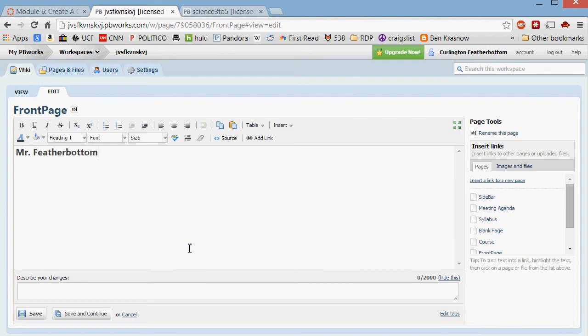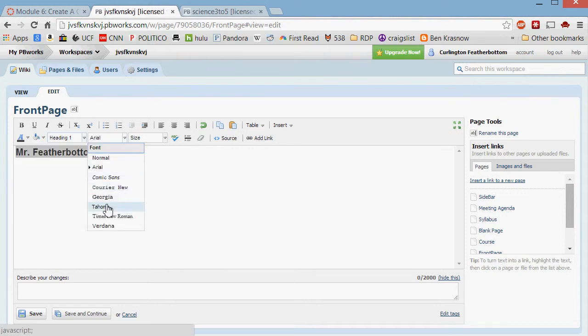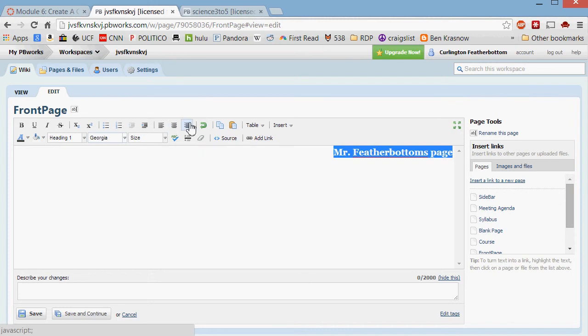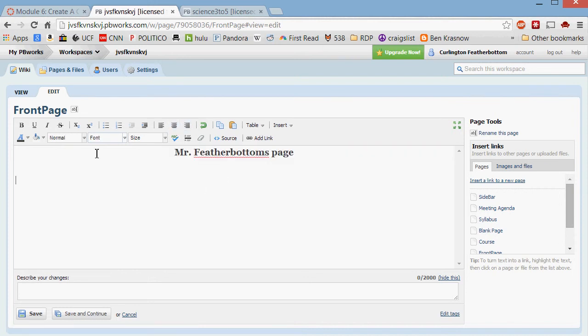Featherbottom's page. And then you can go down here, and if you want to take this, you can change it to bold or underlined, italicized. You can change the typeface to something else, to Arial, or don't ever use Comic Sans. You could use Georgia, things like that. You can, of course, select that and make it in the center or in the left, however you want to do it. And then when you are done with whatever edits you want to do, you hit save.